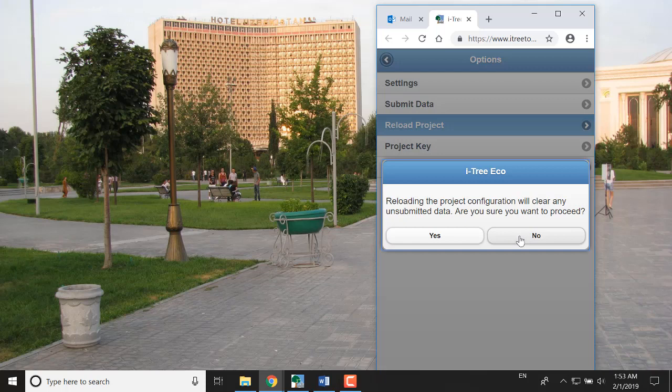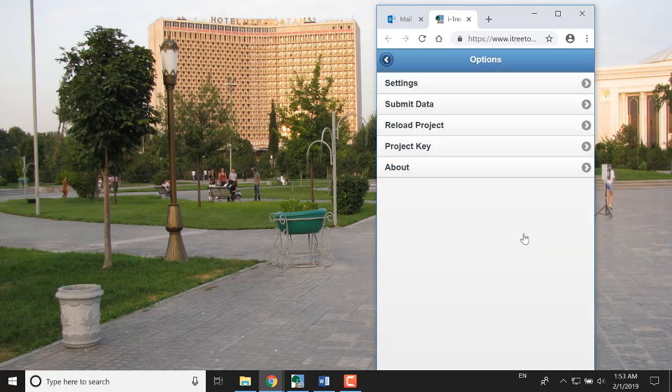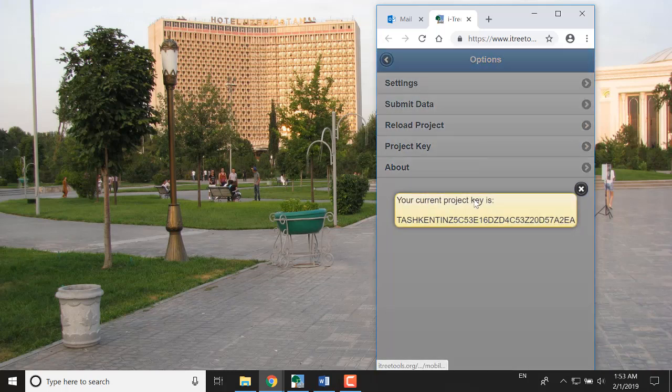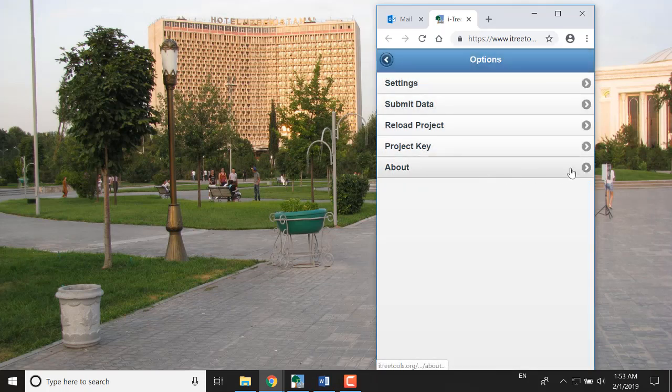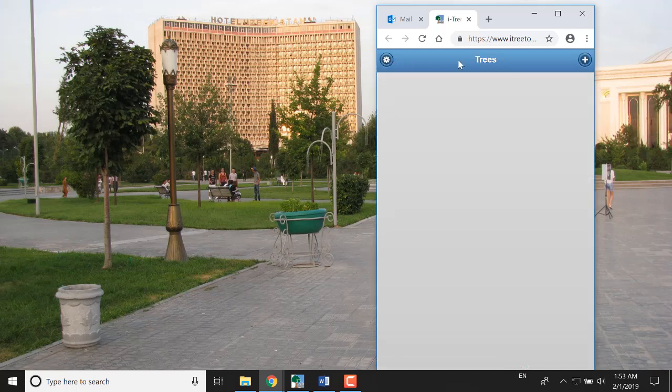So project management is critical to coordinate with any field data collectors because you don't want them doing this unless they absolutely have to. The project key, this is a good way to verify that field collectors are using the current key. You can see that in the desktop project also. Then the about screen just tells you a little bit more about iTree. So I backed out of that.